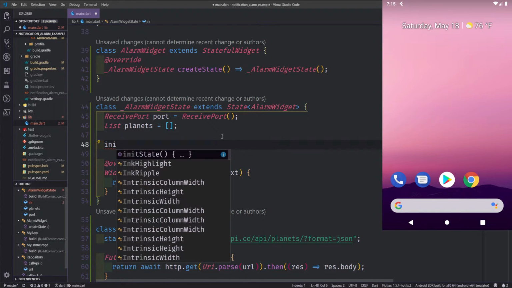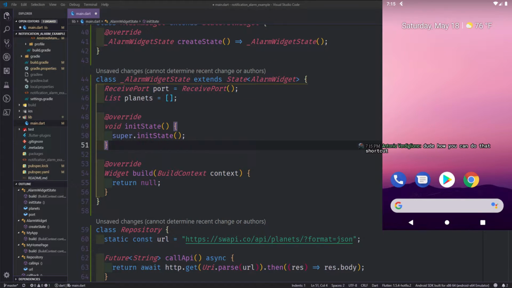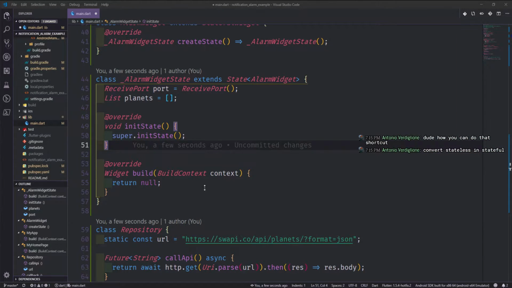We also need init state here. And hang on, let me take the emulator off the screen so you guys can see more of it. The shortcut that I'm using is control period. I think it was Neelish who told me about it earlier in another stream. Somebody did.